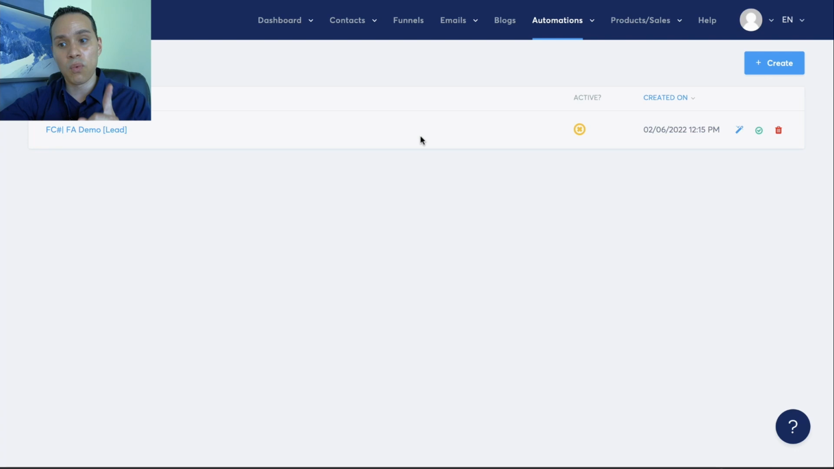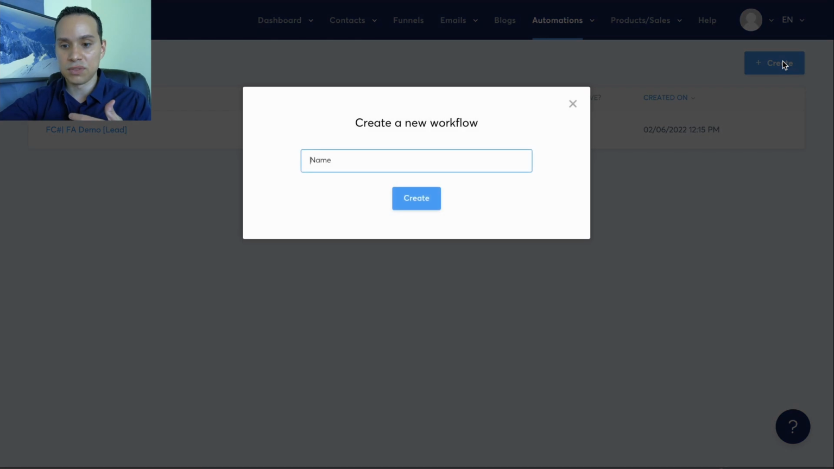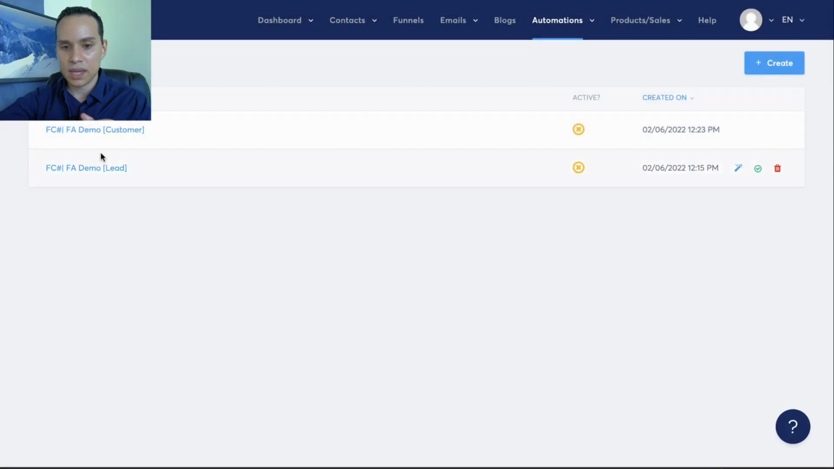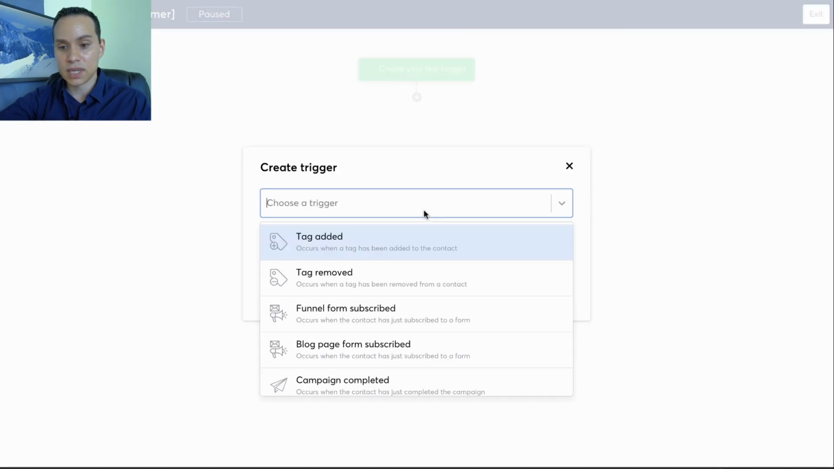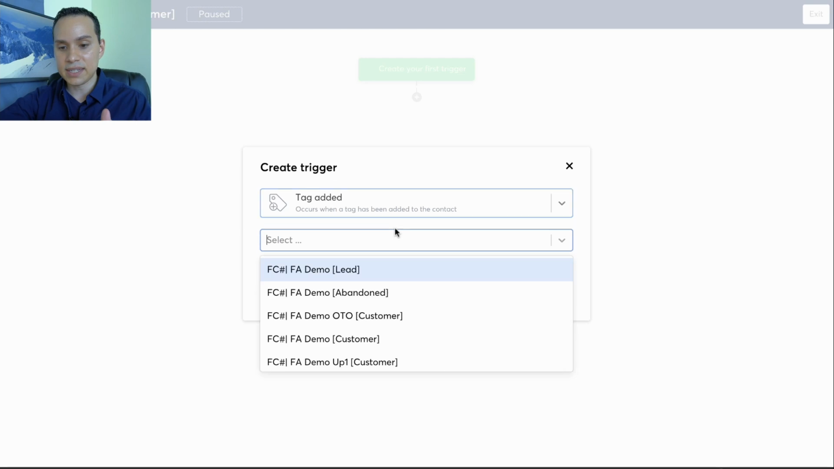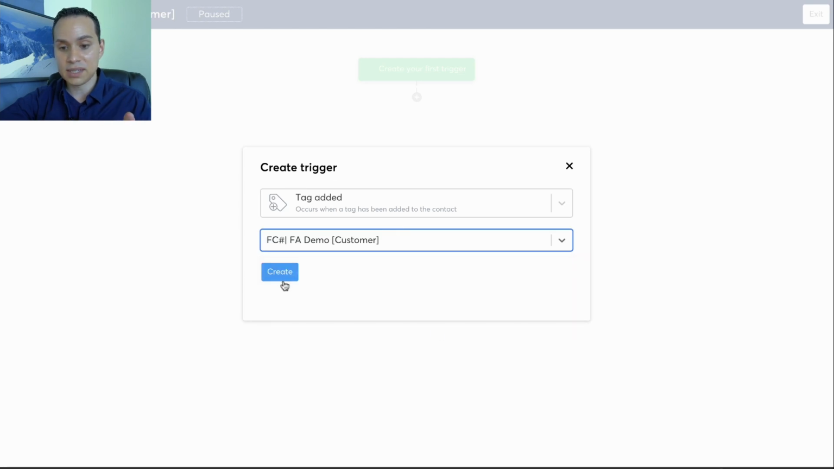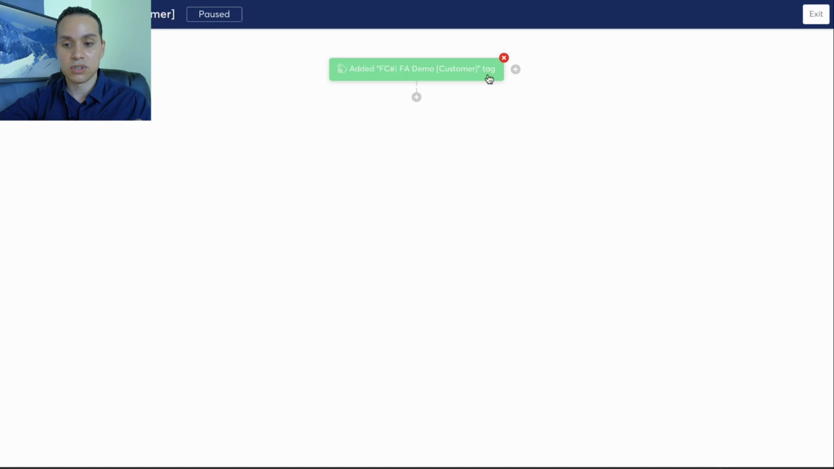And we need to create one more sequence. So I'll quickly go through the customer onboarding sequence because we need to add and remove tags. So we'll go ahead and call it customer, click on create, and then we'll go ahead and jump in here to edit it. Now the trigger, of course, we're still going to add a tag, and then we need to say that when someone is tagged as a customer, this sequence should start.